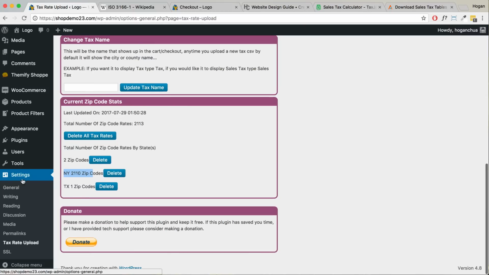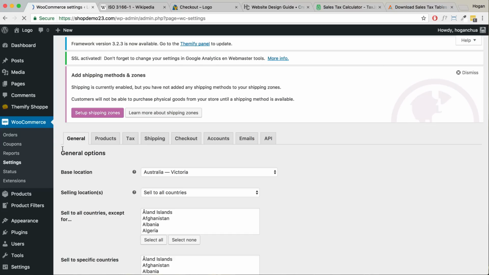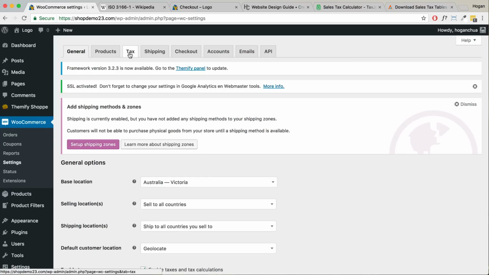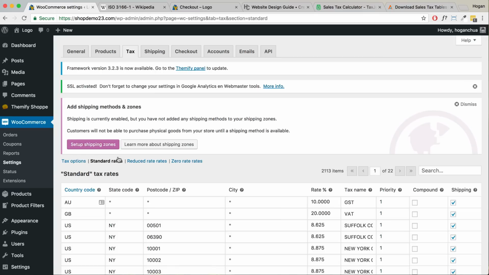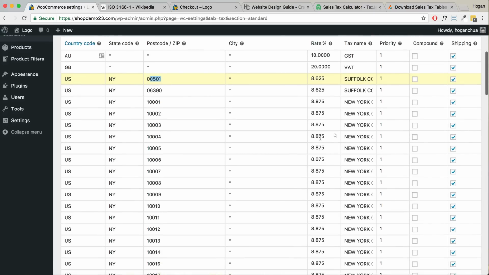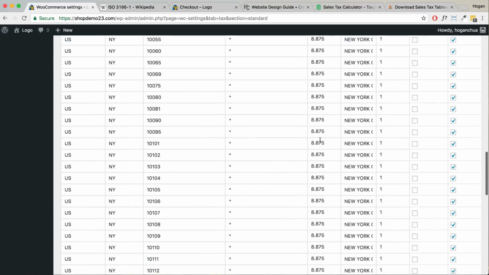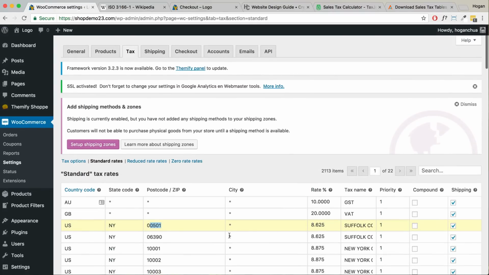Then what you can do is let's go to the WooCommerce and click on settings, and then if you go to the tax options here, click on standard rates, you should see over 2,000 rates added. So as you can see, for this zip code here, your rate is 8.625, and for other ones it's 8.875, so it's all different per zip code, so that's why we need to add in every single one.